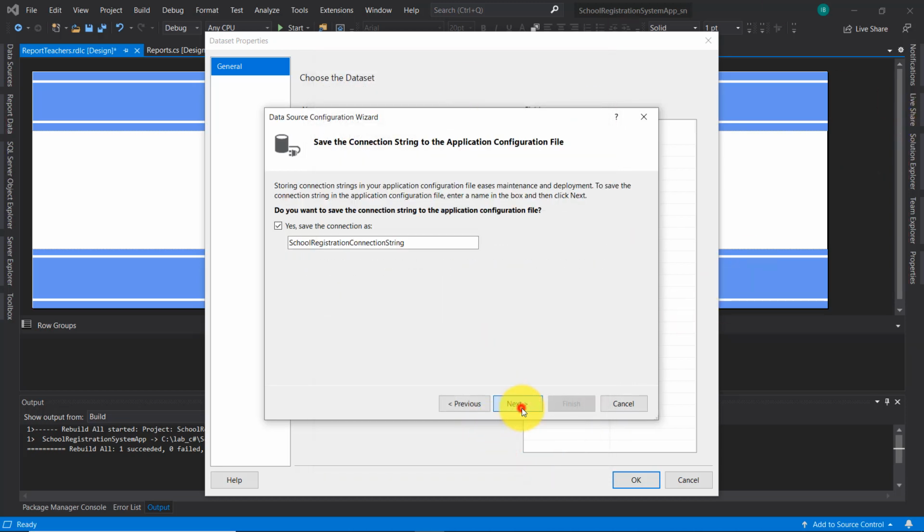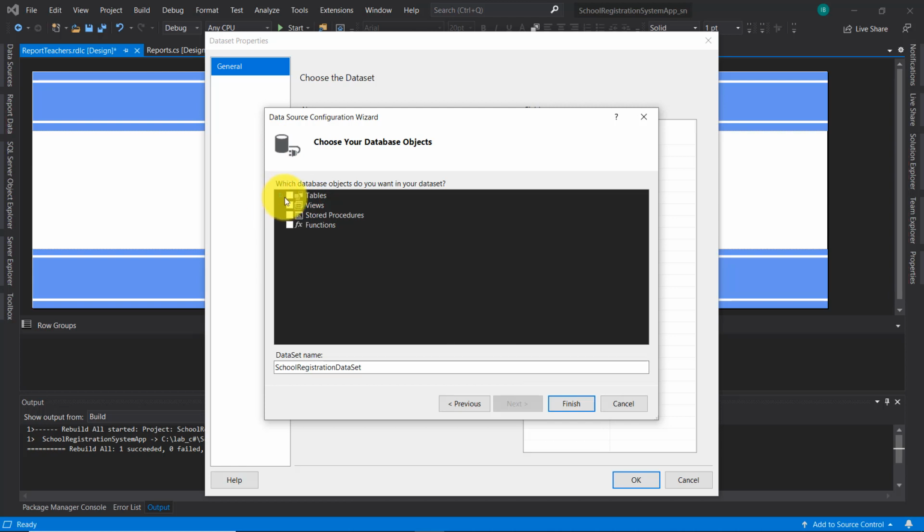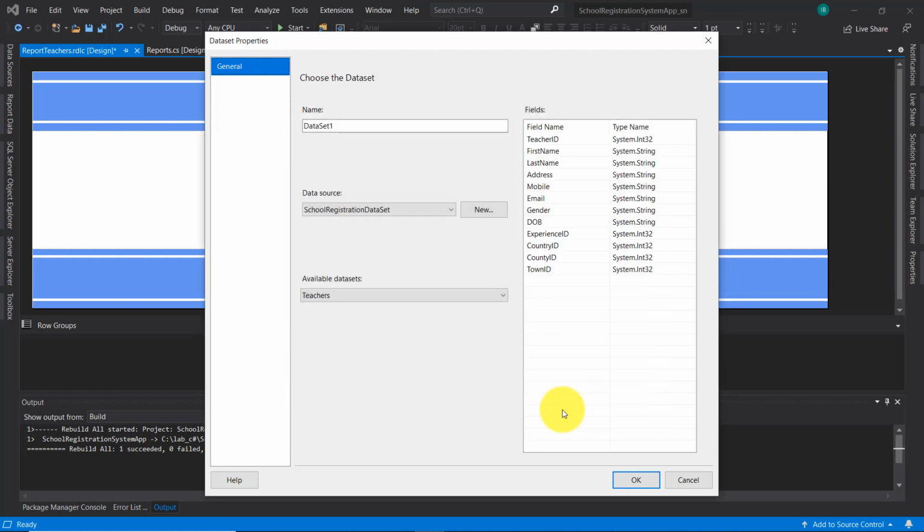Next. Next. And now just expand the tables and select the table that we need. We need this table, teachers. Click on it. Expand the table. And here you will see all the columns part of this table. If you don't want to bring all the columns on your report, you just uncheck the columns that you don't want to bring on your report. So I'm going to bring all the columns of the teachers table. Click on finish. So here you go.